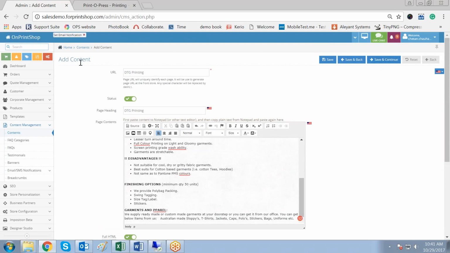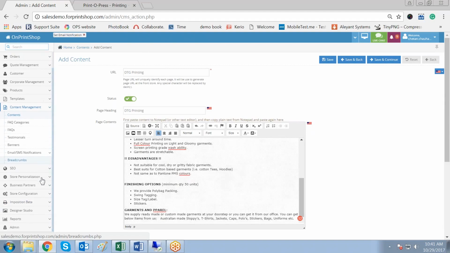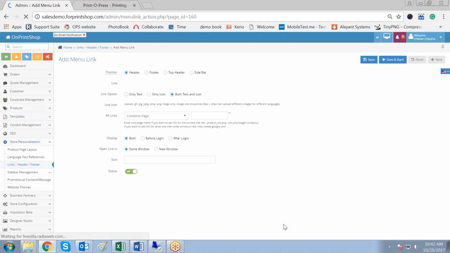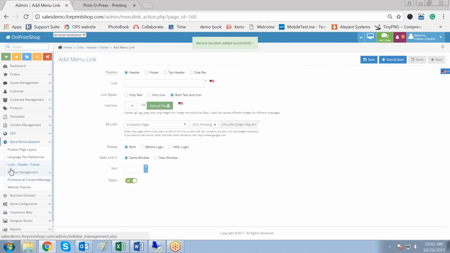Now we have created a content page. If I click on save and continue, it will land me on the store personalization link at the footer, where we will directly be creating a link for this page. So let me click on save and continue. As soon as I save and continue, I will land on this header footer link, and now we are in the link menu and we will be creating a link.